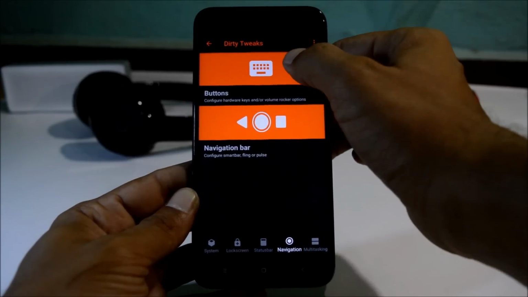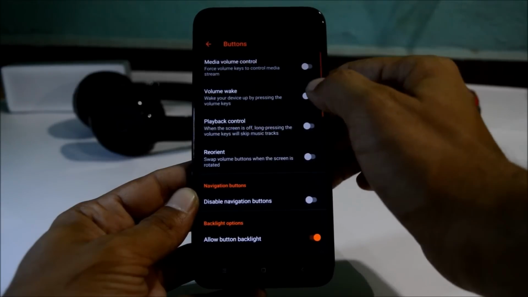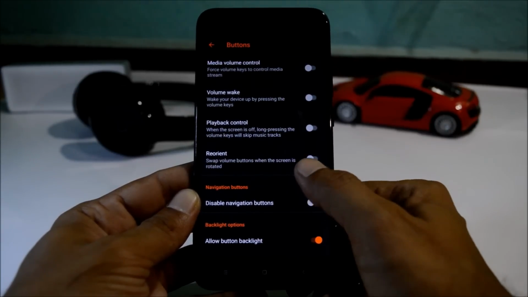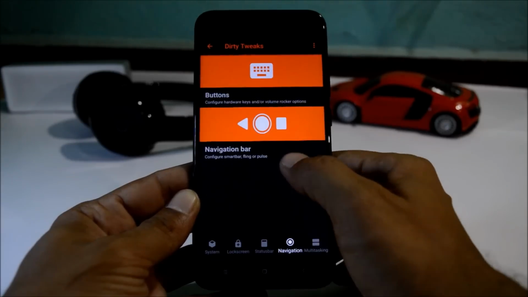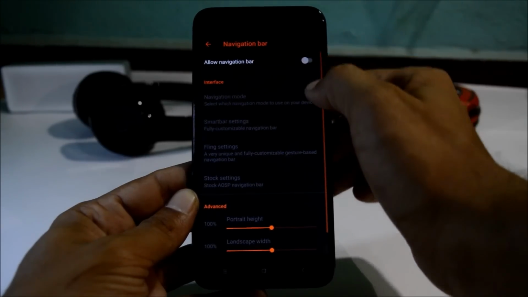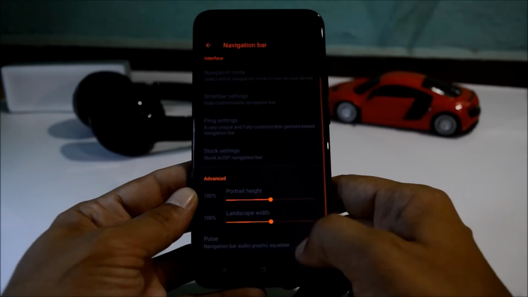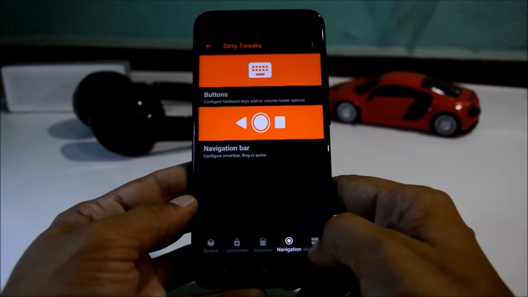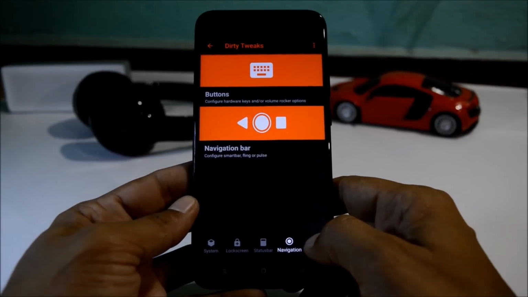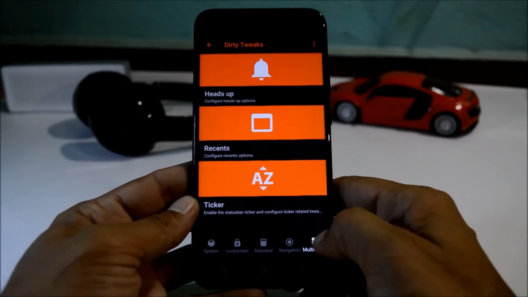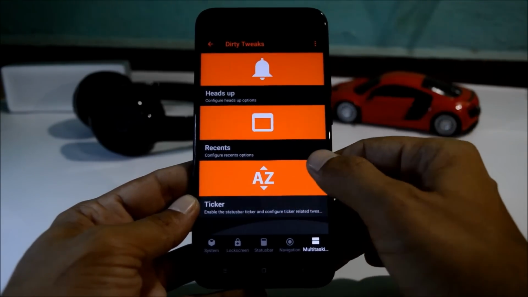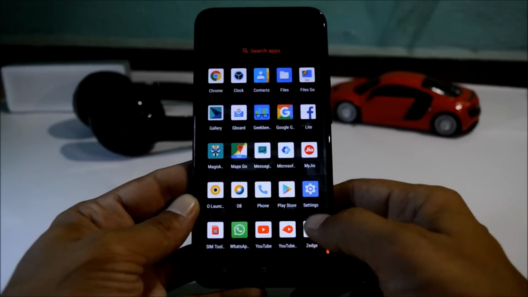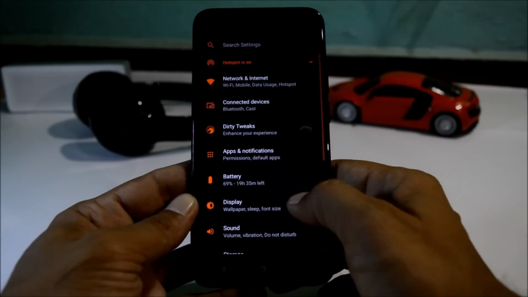Under navigation you have buttons, in which you can use volume keys to wake up, or you can also swap the volume buttons if the screen is rotated. Then you have navigation bar, in which you can enable navigation bar and change the height and the width of that navigation bar. Later part you have multitasking, which have few options like head-up notification, recents and ticker. So these are the customization options available under dirty tweaks.